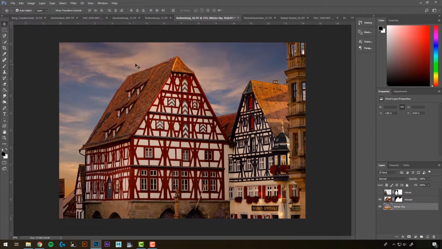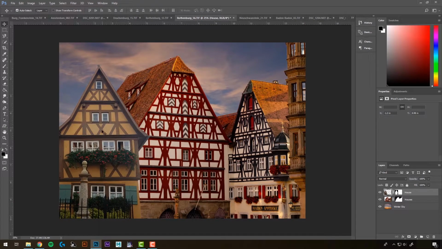Already this sky matches this nicely. The reds and oranges in here go nicely with the sunset that we have in this picture. Nice warm oranges. So I won't have to do too much adjusting to this layer here. This layer, on the other hand, really doesn't look like it belongs. So we're going to do some color adjustments to it.